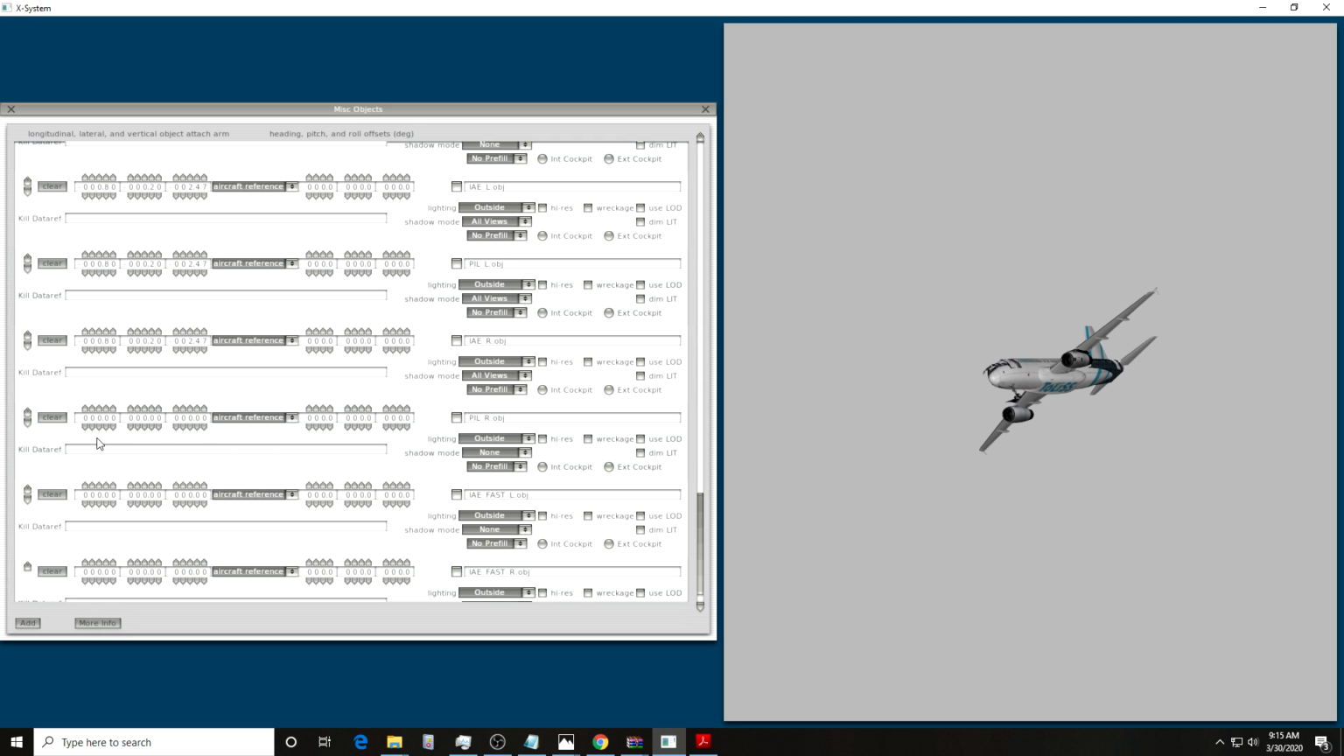Then for pylon right, same thing. Kind of see where I'm going with this now. However, this pylon is also going to be a positive decimal 20, followed by a negative 2.47.